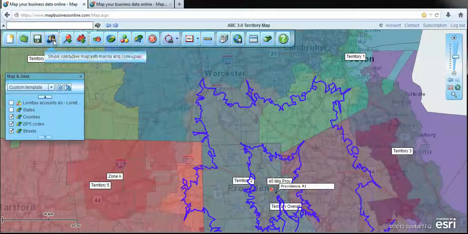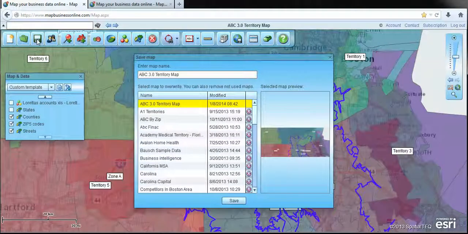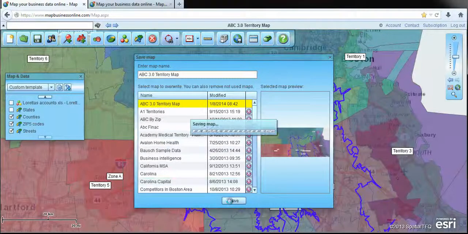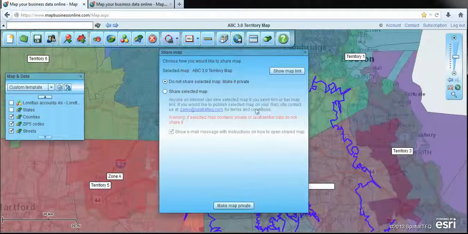So we save the map because what you save is what you share. And you can see my ABC territory map is up here in the label. And I save it. And then we click the Share Interactive Map. You can see I can choose to share it. So either I don't share it or I share it.